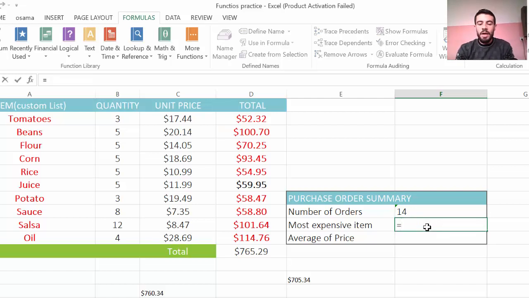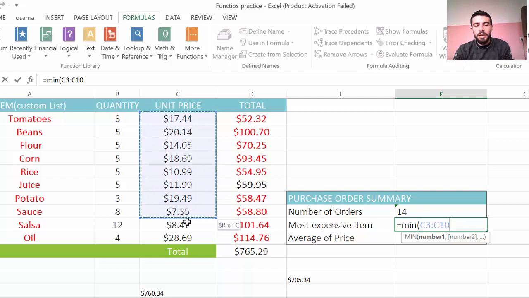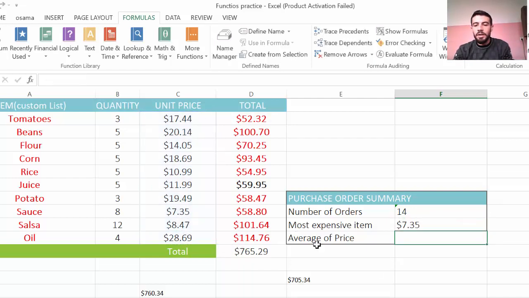If I want the min, or the lowest value, just select here and enter. You can see 7.35. If you check here, you can see 7.35 is the lowest value here.